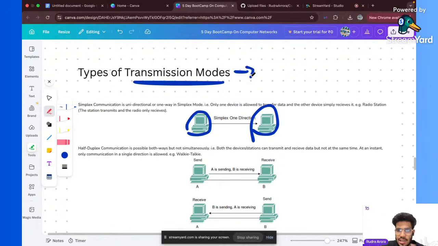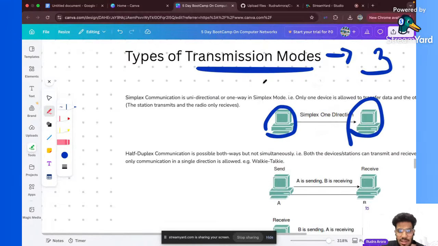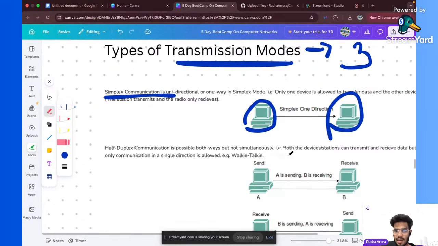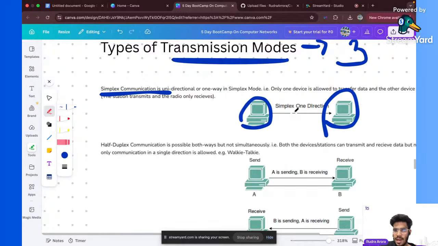So these three types are simplex transmission. Simplex means it is unidirectional. Like you are talking on a phone, and this is a sender, this is a receiver. Only the sender can talk in this particular case. So this kind of thing is called simplex.